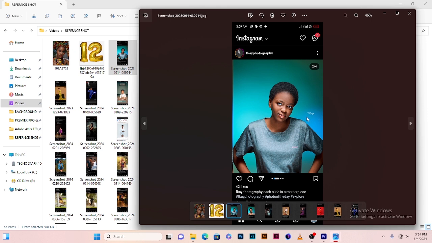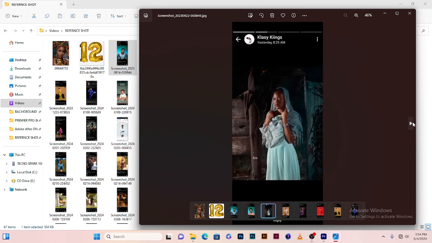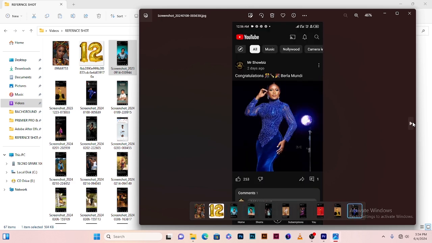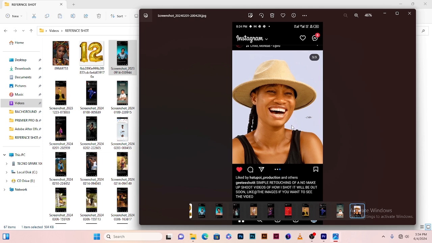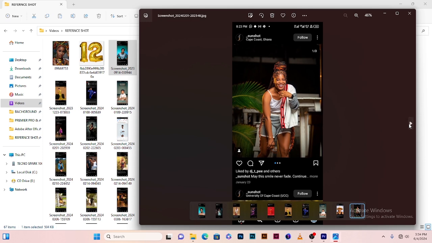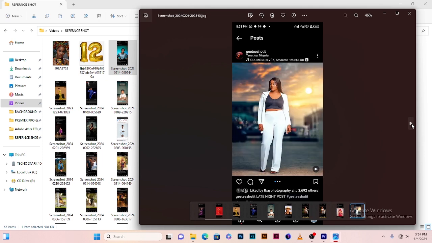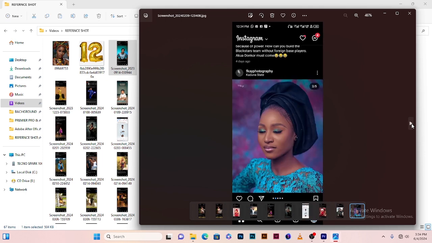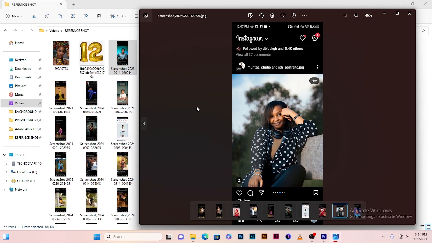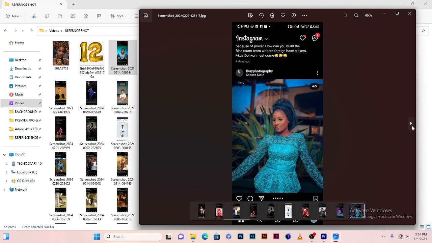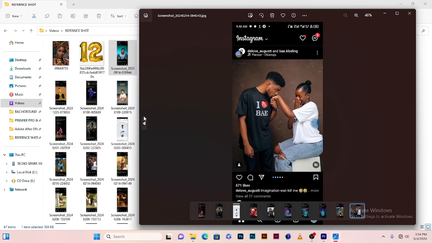Somebody like FK Photography, shout out to FK Photography, he produces very nice pictures. Shout out to somebody like Classic King, a very good photographer. Shout out to a very good photographer that I follow in Nigeria, GT Shoot It. Shout out to Sun Shoot Photography, Mantka Studio Photography, and, in fact, a whole lot.